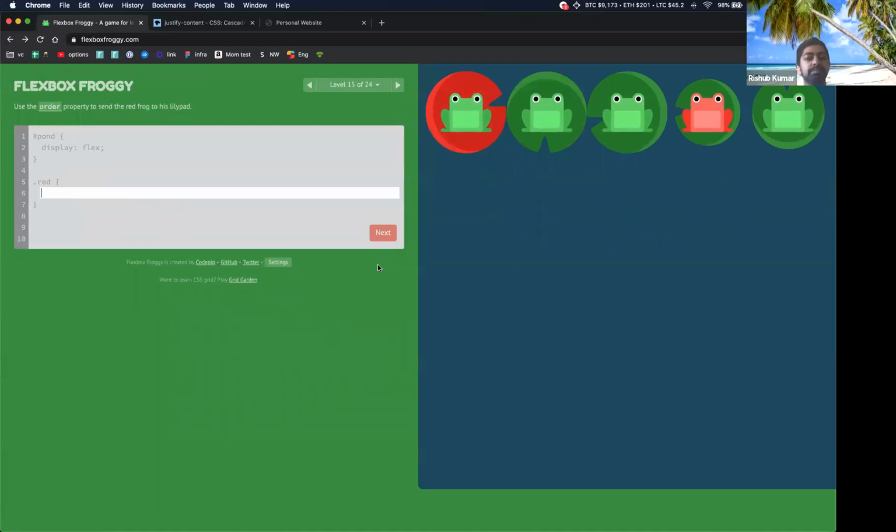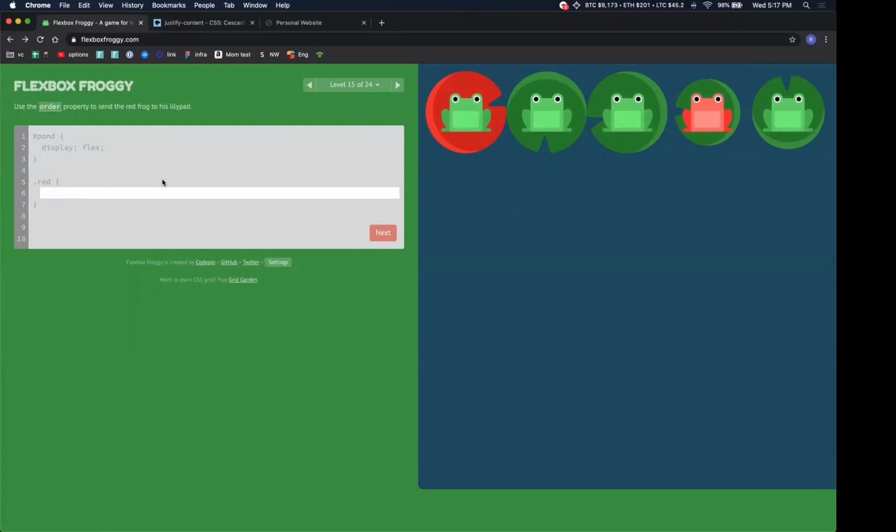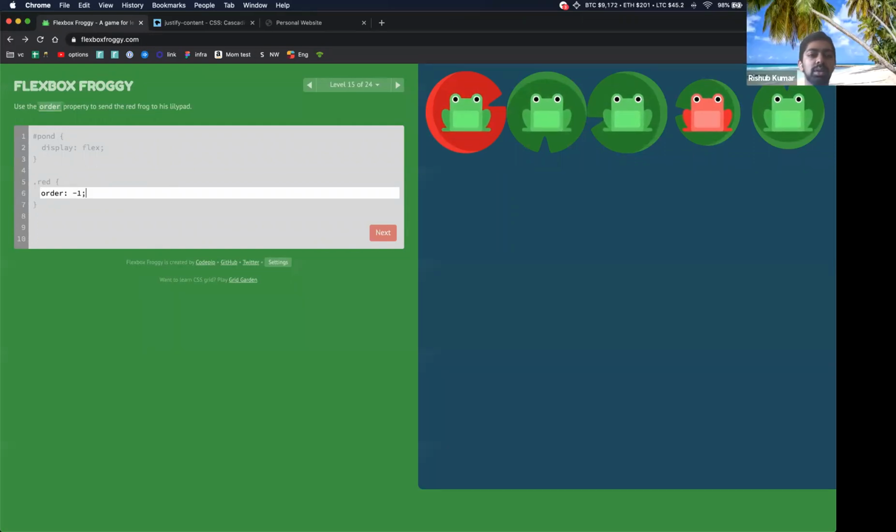Cool. So now we want to move the red frog to the very start. So let's try -1. Yeah, so -1 will move it to the very front, and that's because all of these are 0.